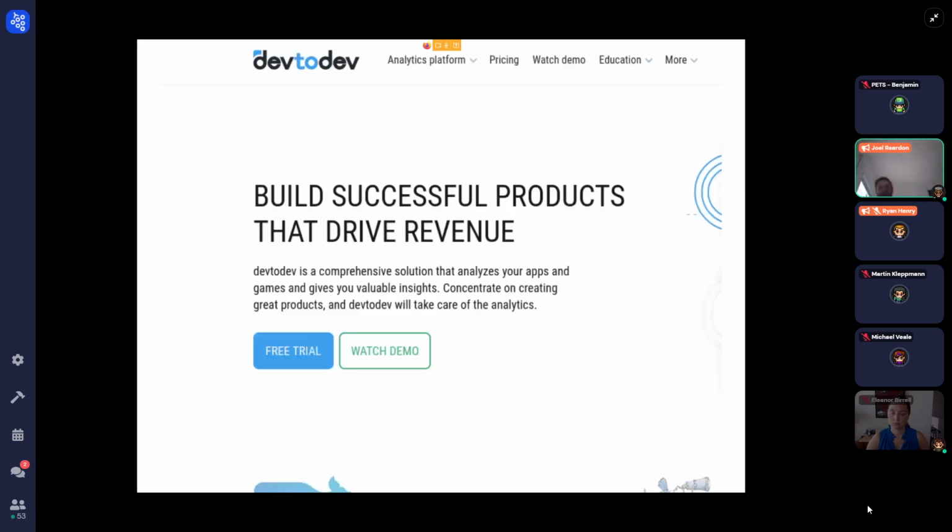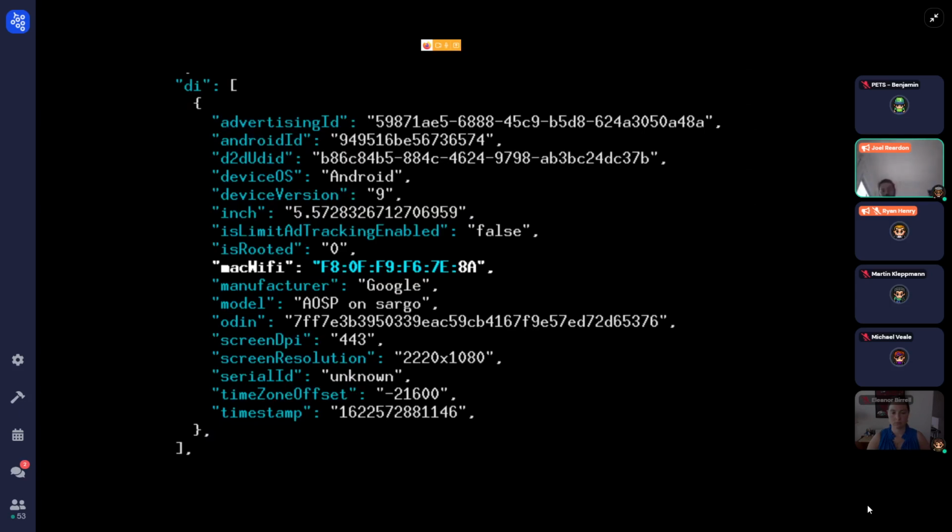Our second example comes to us from DevToDev. And if you're like me, you've also never heard of them. To give an introduction, they are a comprehensive solution that analyzes your apps and games and gives you valuable insights. And one of the things that they send is the device MAC address, the super cookie, this unresettable identifier tied to the device. And any transmission of this is not allowed as of Android 6 and higher. So this in itself represents a violation of the permission system.